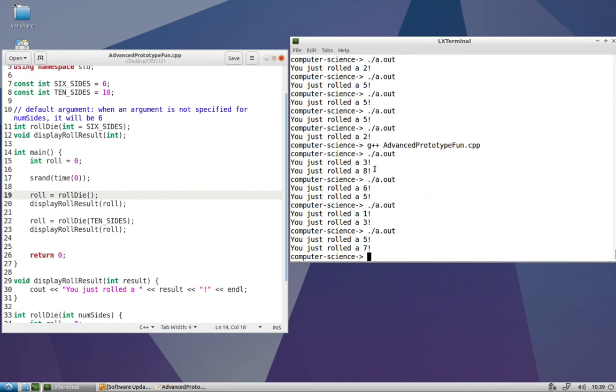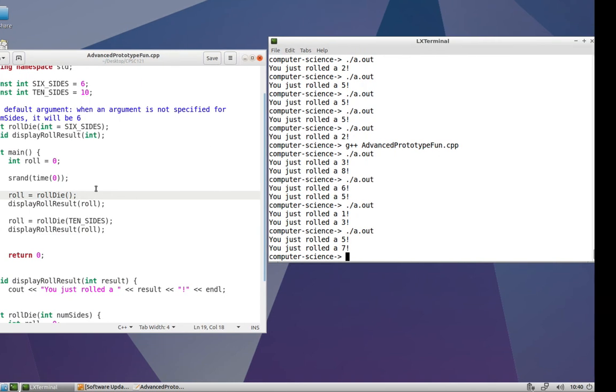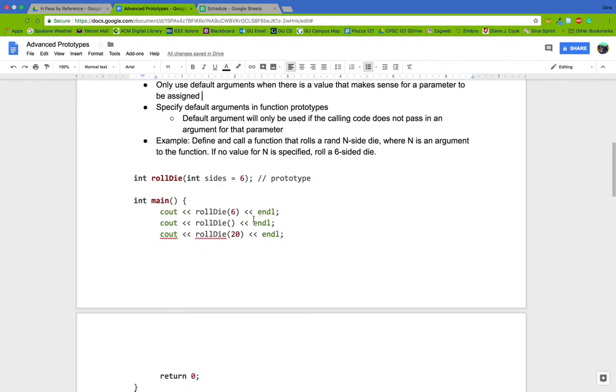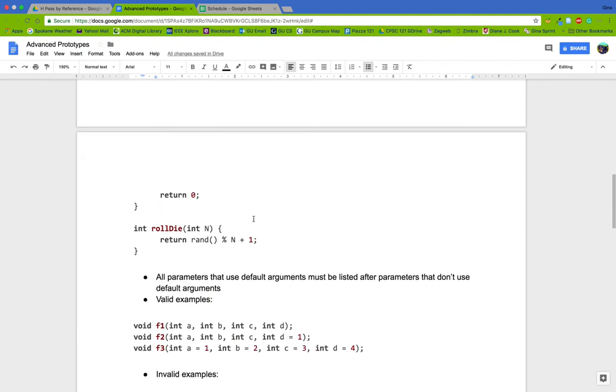And you can obviously see here that our second roll is in fact rolling a 10-sided die because we got an 8 and a 7, which are outside of the range 1 to 6 for our 6-sided die. So that was our small example of how to use default arguments. Let's take a look at the notes for some more information and some more examples using default arguments.